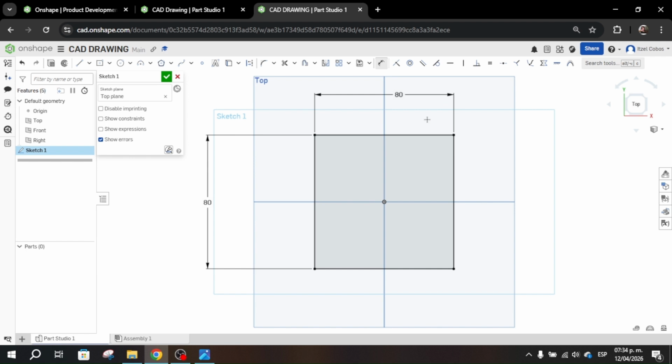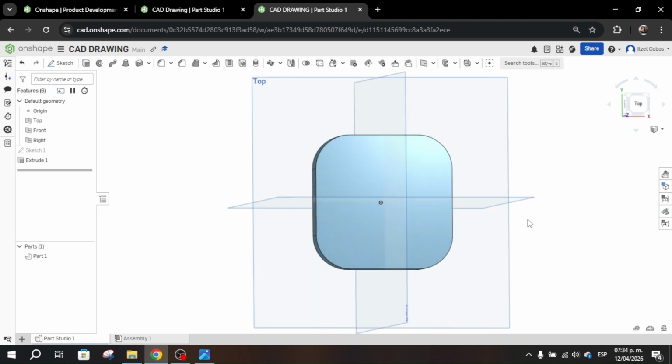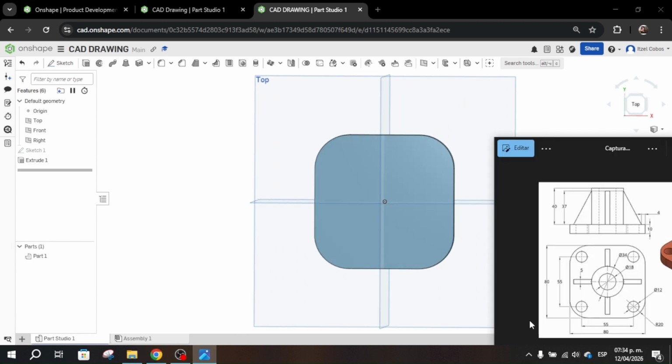To create it, the center point rectangle command is used, which allows drawing a rectangle from its center point. The rectangle is created from the center of the plane and extends outward. Then the dimension command is used to update the measurements previously observed in the drawing. To round the corners, the sketch fillet command is used, selecting each corner and assigning a radius of 20 millimeters. Next, the extrude command is used to give volume to the part, setting a thickness of 10 millimeters. After modeling, it can be observed that the base has been correctly created.